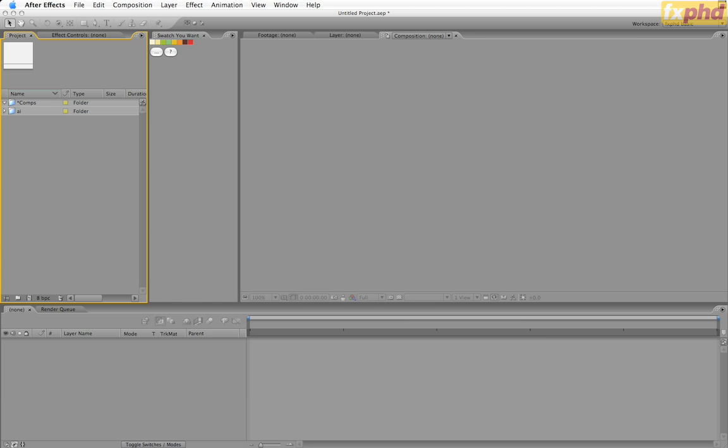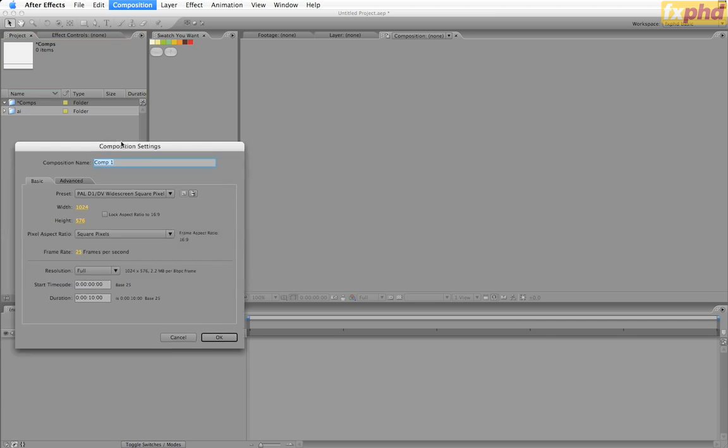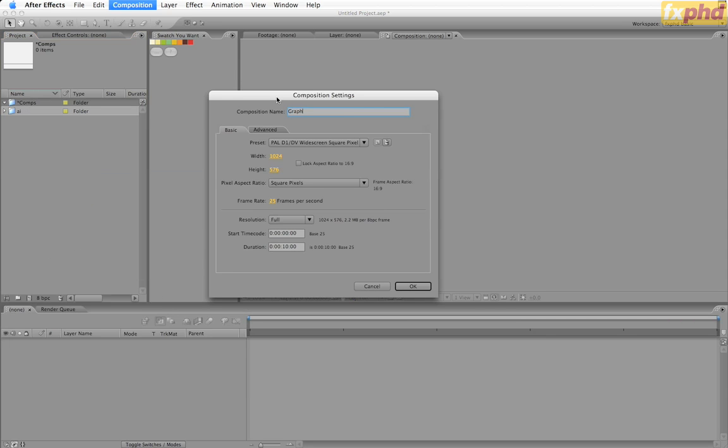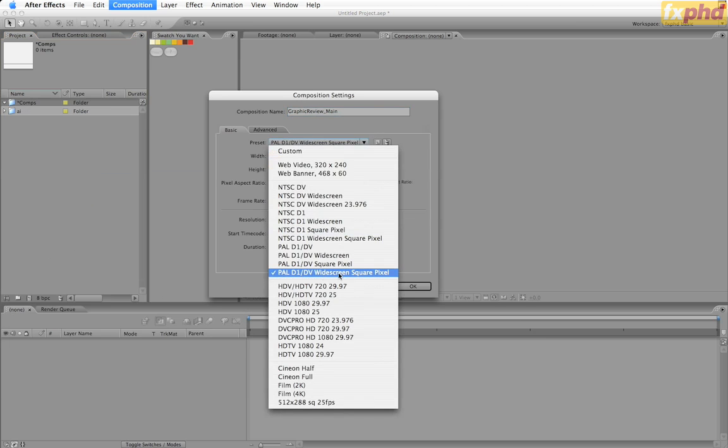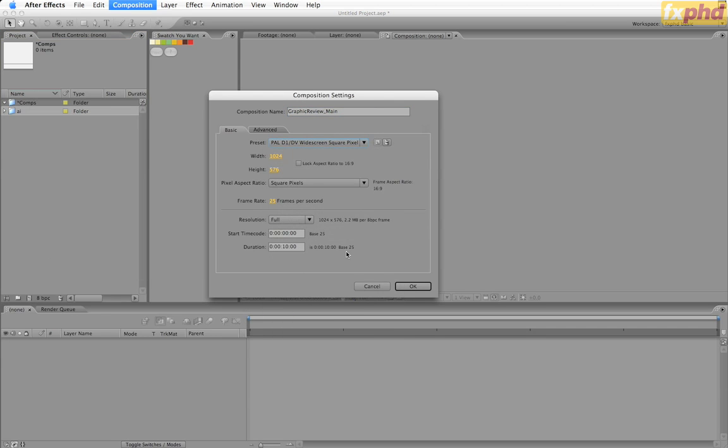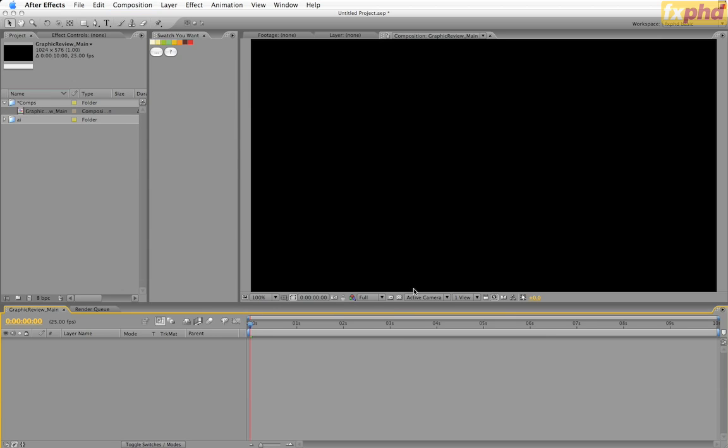For this lesson we're going to work in Power Widescreen. First thing I'm going to do is just create a new comp. If I select the comp folder first, it will be in there, so it's Command or Control N, Comp Settings, we call this Graphic Review Main. We go for widescreen square pixel, duration of 10 seconds.